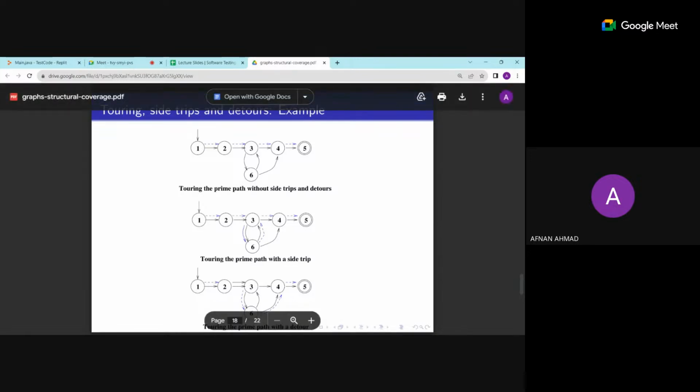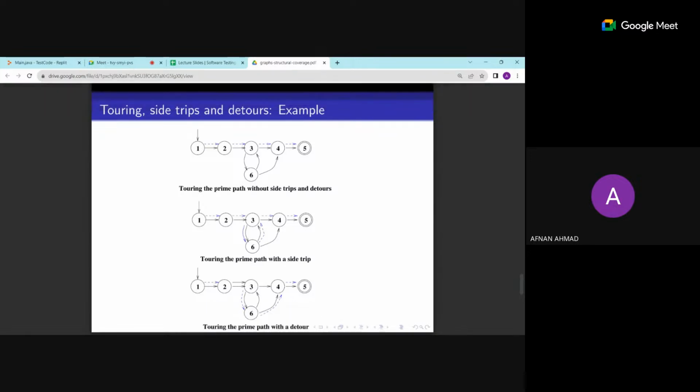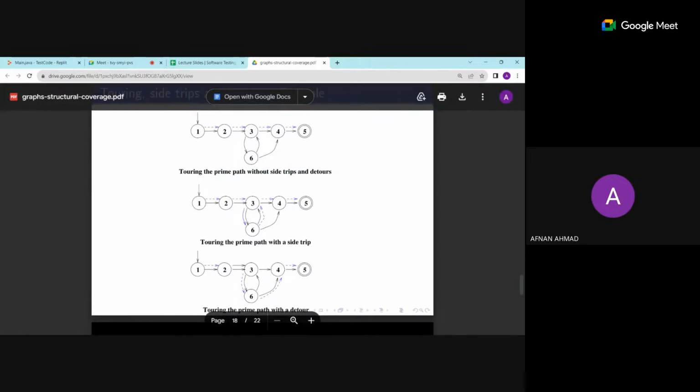So this is the initial node. We are going to 1, and then we are going to 2. From that we are going to 3 and to 4, and then we are going to 5. So this is the original path. This is a prime path, that's okay, but that is not of concern right now. Whatever the current path is, we are just following that. And this is without side trip and detour, because that is the original path. We are just following that. Okay, so this should be clear.